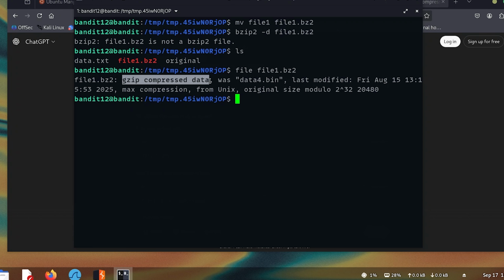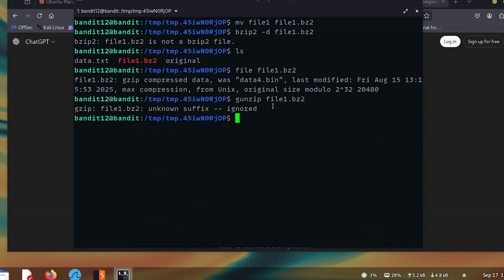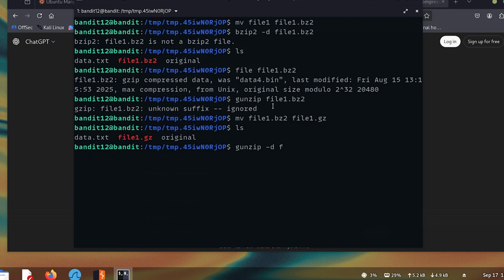I've forgotten what we're supposed to do. Let me just go back up. Gunzip file 1. I don't think it'll agree. There's no way, right? Yeah, unknown suffix. Okay, so I guess we have to make it back into a gz file. I'm so confused. Move file1.bz2 into file1.gz. Okay, and then if we just gunzip -d, I'm not sure, just guessing.